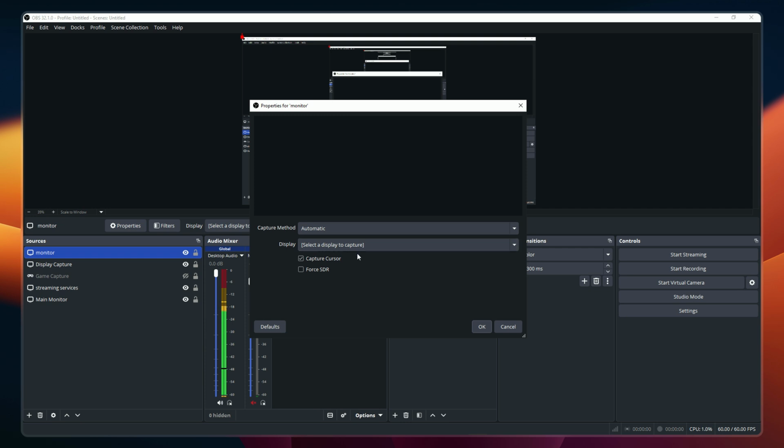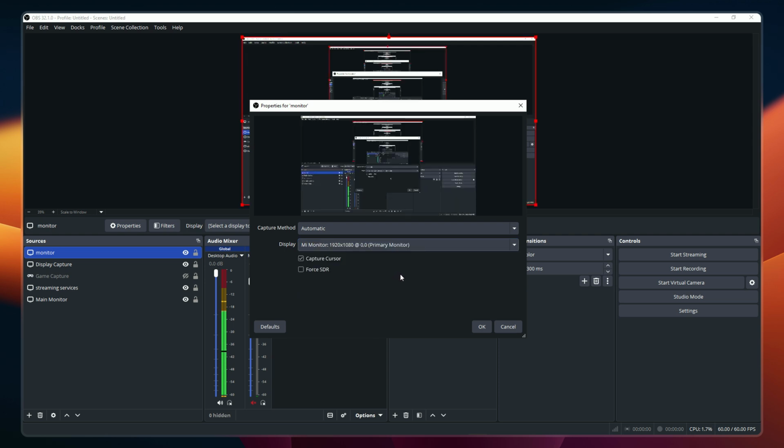Next, you'll see another window with various settings for your display capture. Look for the option labeled Display, and right beside it, you'll notice a drop-down menu. Click on this drop-down menu and select your preferred display monitor from the list. This is particularly useful if you're using multiple monitors and want to record a specific one. Once you've made your selection, click OK to confirm.